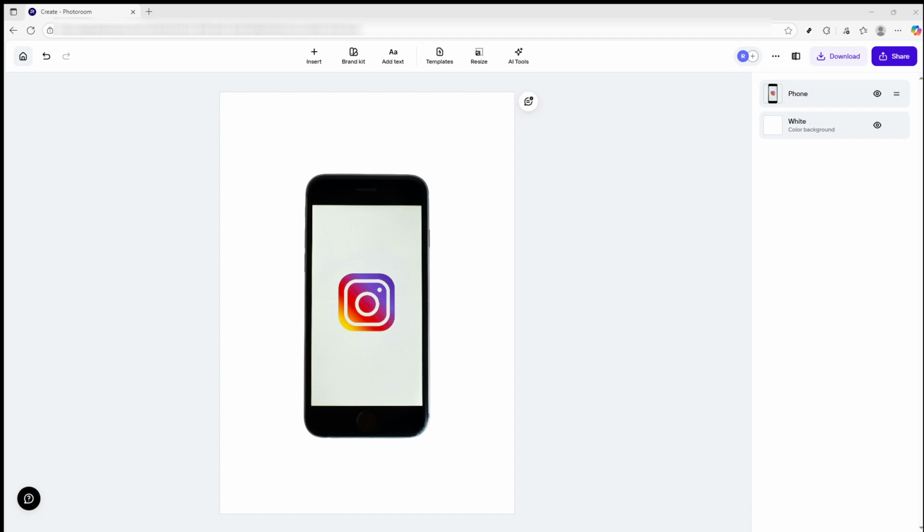With practice and exploration, you'll discover an array of possibilities to enhance your photos creatively. Whether you're a professional looking to polish work projects or just someone who loves to dabble in photography for fun, Photoroom is an excellent tool to have in your editing arsenal.